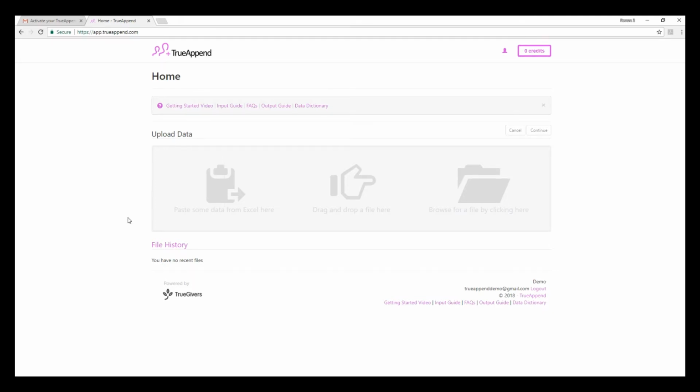The first step in our data append service is to upload your file. TrueAppend is compatible with CSV files, TXT files, or Excel files in the XLS or XLSX formats. For the best results, we recommend using CSV or TXT files. Your file must have headers and needs to contain first name, last name, address 1, city and state, or postal code. If these requirements are not met, your file cannot be run through the data append process.